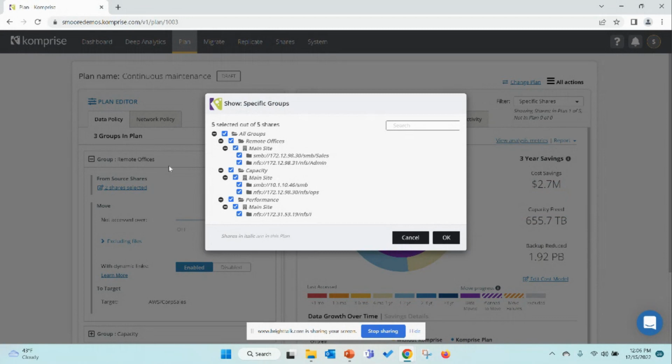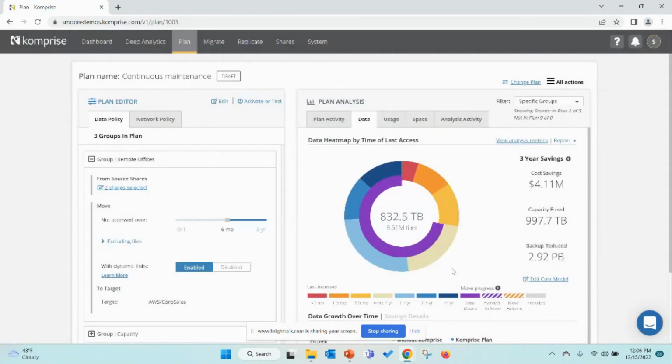So you can have multiple plans for the environment, and then you can set up these groups. These groups might be by common activity, like I'm going to tier these shares to an object store somewhere, or they might be grouping by functionalities, maybe different departments. And so we can have different plans with different groupings, and we can also then filter, rather than all shares or specific shares, we could look at these by groups.